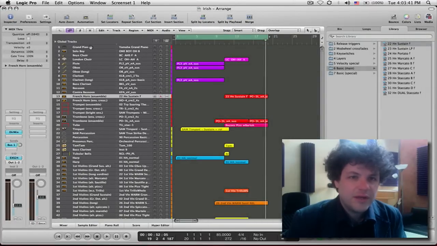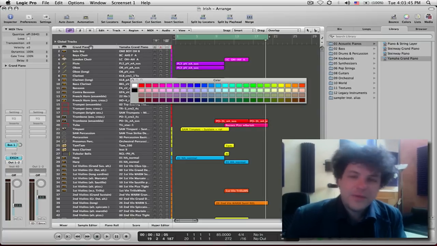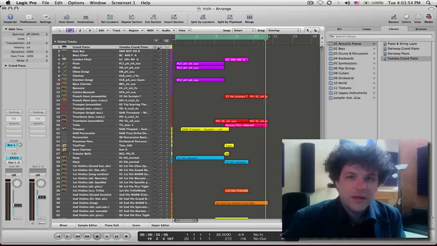Well, if I go to Grand Piano here and I hit Option C, it brings up a color palette. I can select whatever color I want, and that'll color the channel strip, and whatever I record on that track will come up with the color that's assigned via my color palette, right?